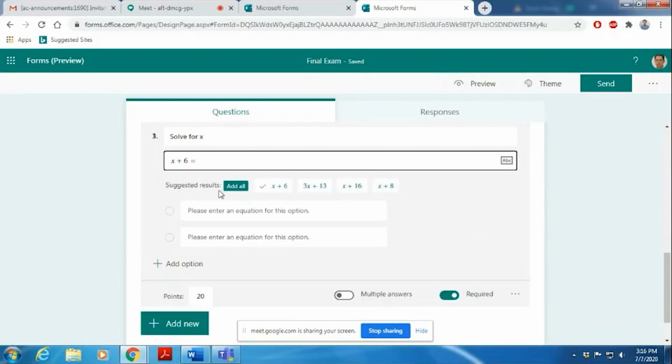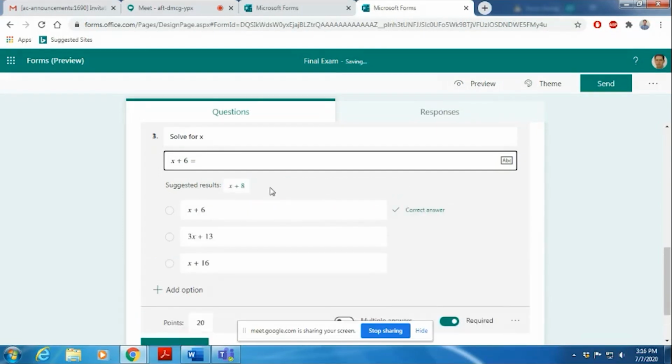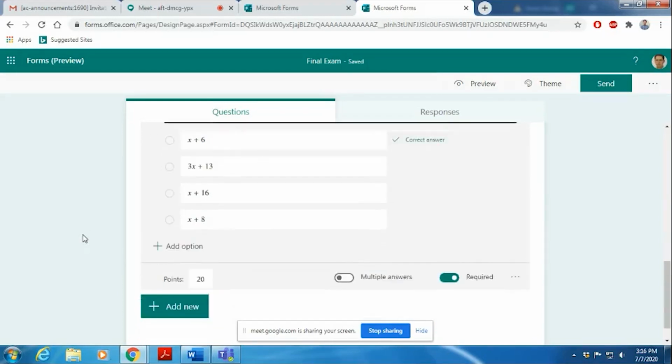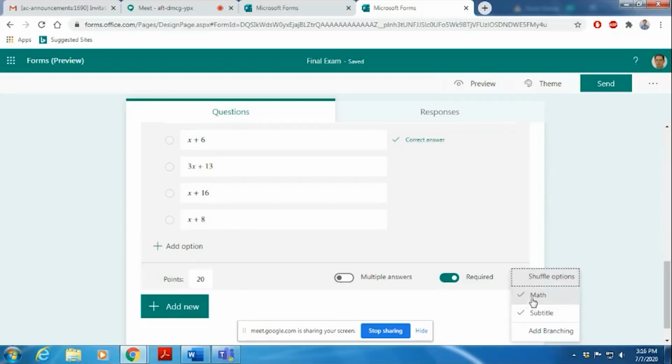And I am given some suggested results as well. I can directly select them as alternatives, let's say. And of course, I have selected the correct answer as well. So let's say that this is 20 points as well. It's a math and shuffled.